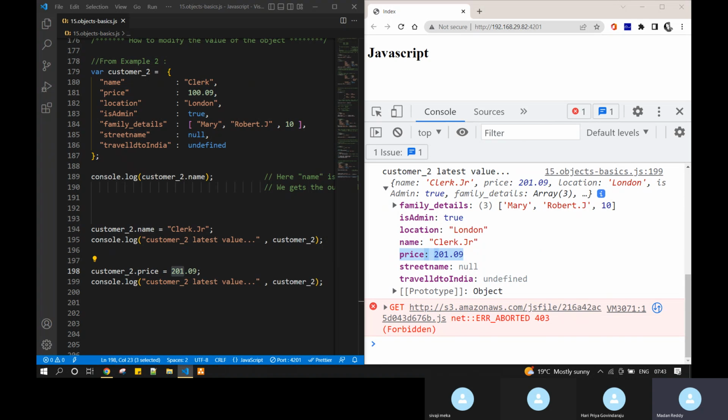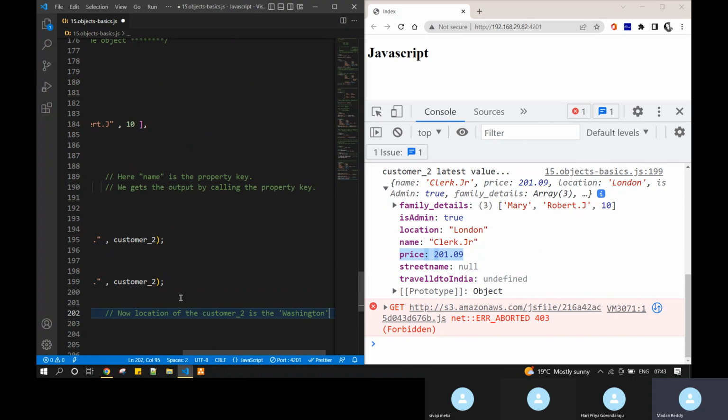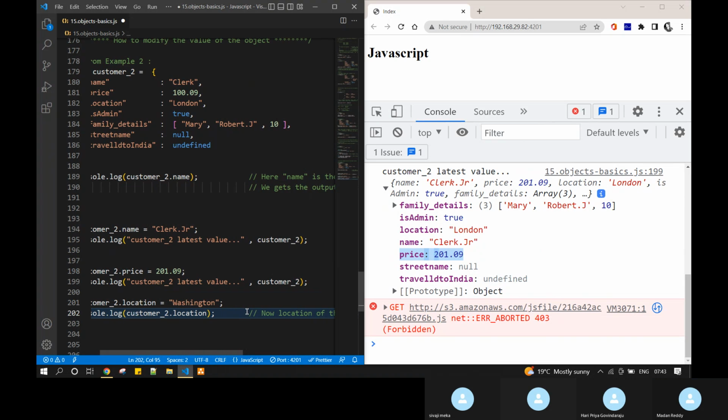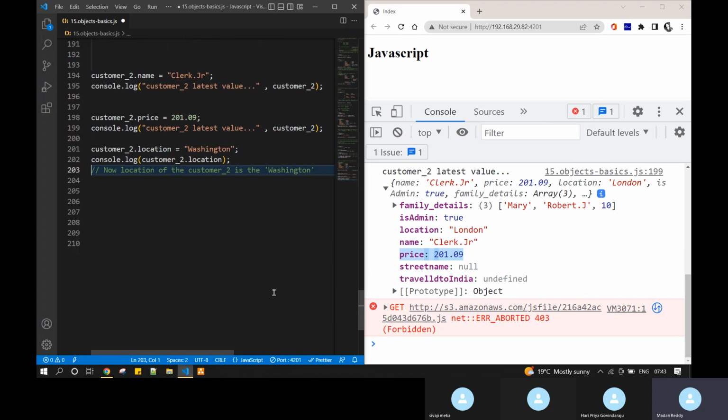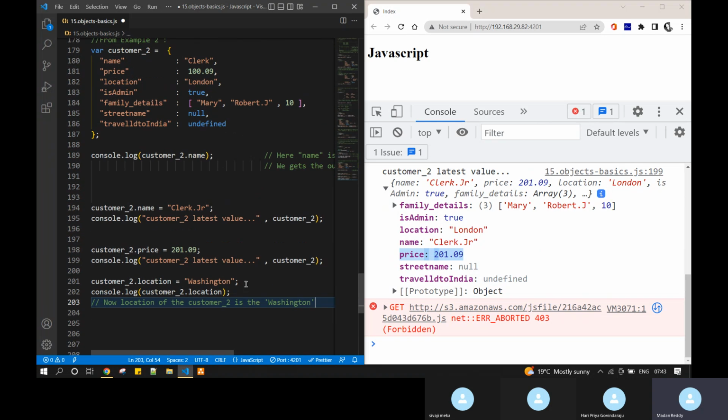Even if you want to change the location, you can do that. That's no issue. If you want to change the location, you can change the location. Earlier this was Washington, right? I'm going to change the location.